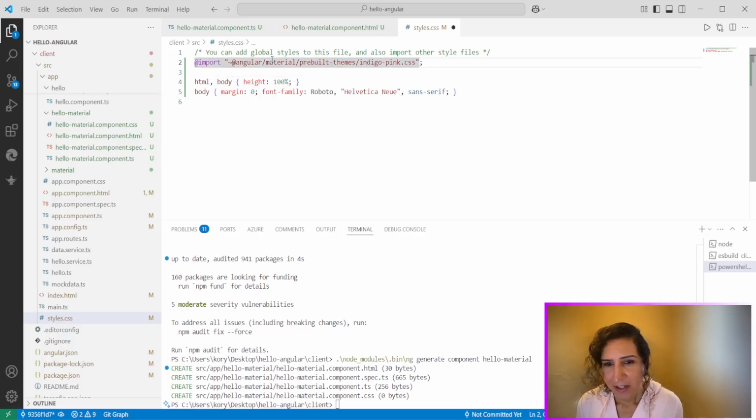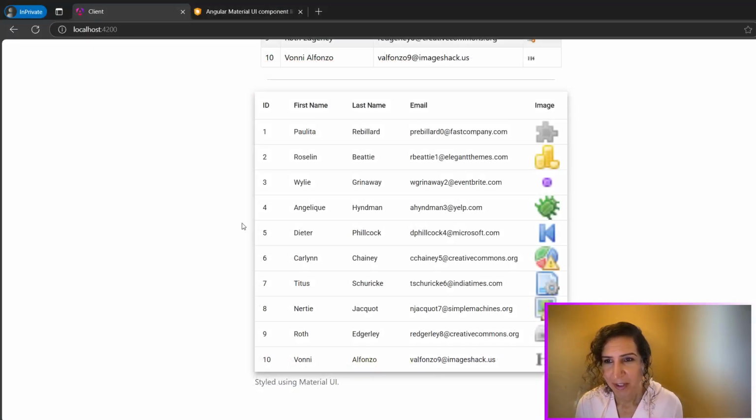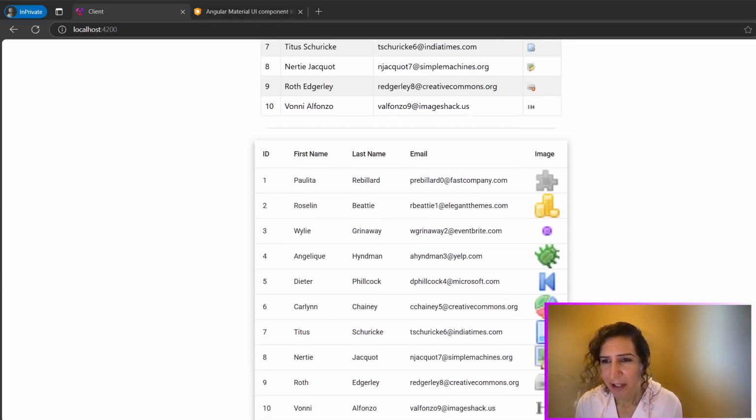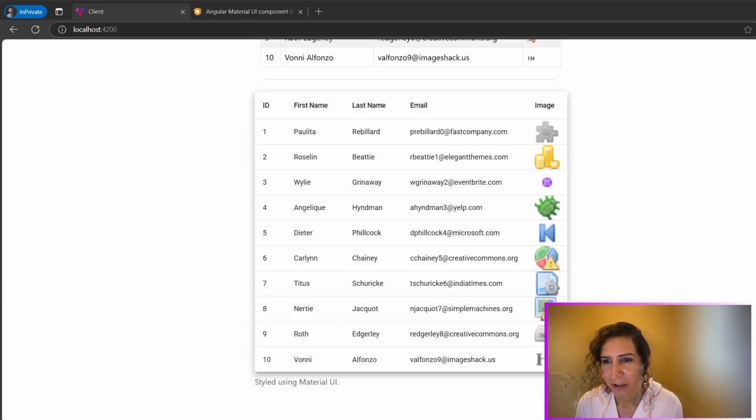Indigo pink style is pretty good. We don't need this tilde. And if we take a look at what did that do? Well, that changed the style, as you can see, so that it's a little bit lighter and clearer looking. I think this is already looking really snappy.